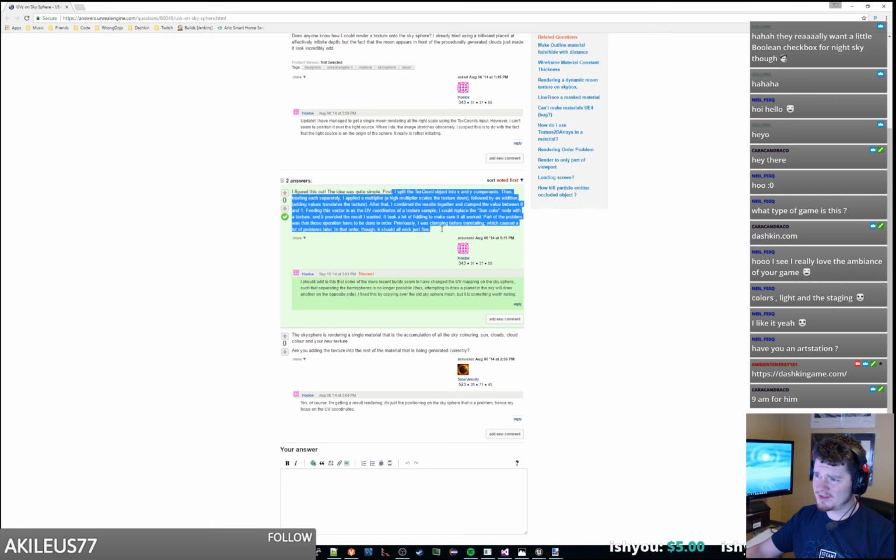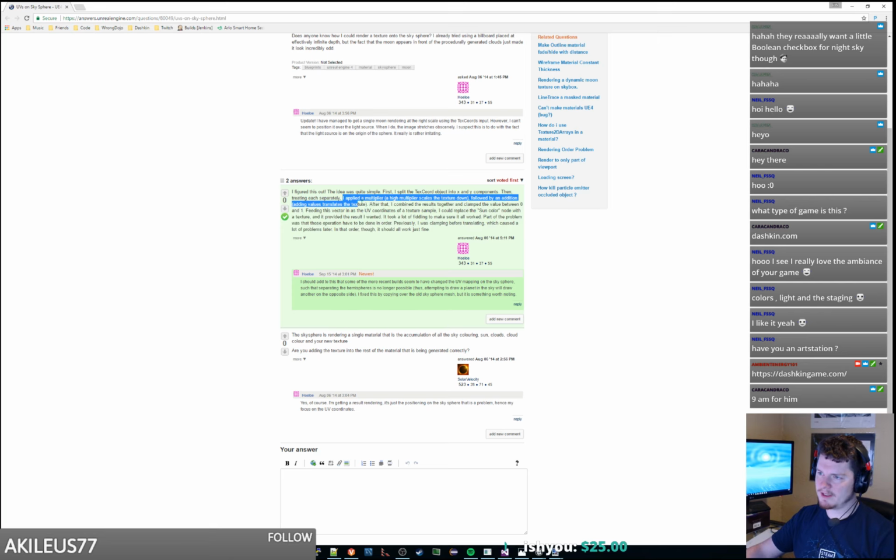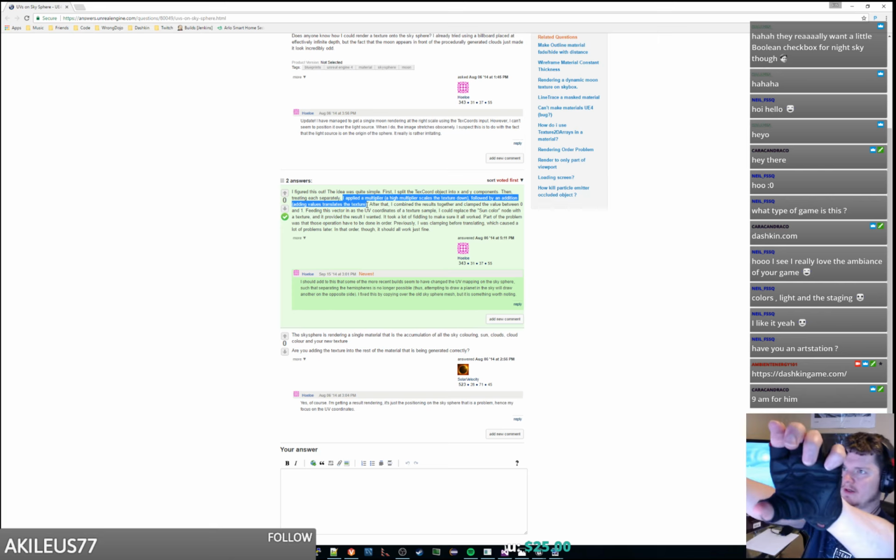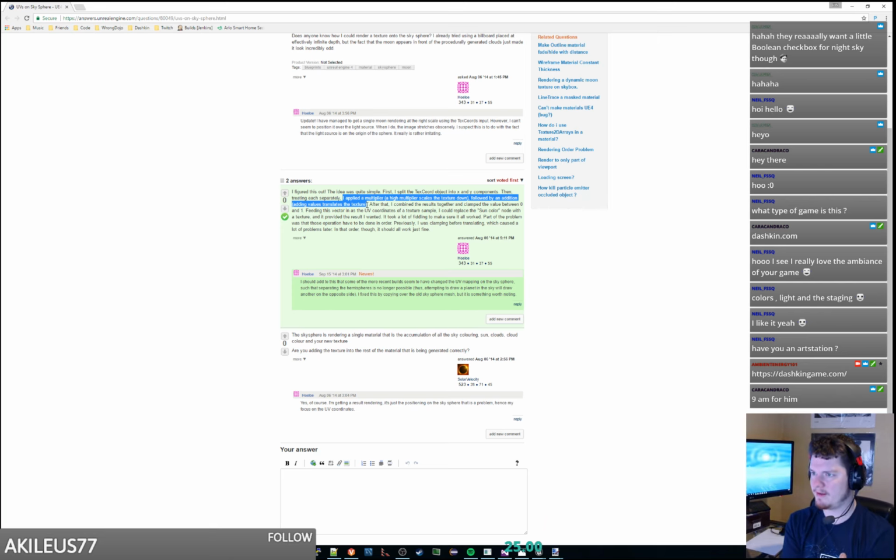Like he split the text coordinate into x and y components, then treating each separately, added a multiplier, followed by an addition, adding values translates the texture. After that I combine the results together and clamp between 0 and 1, feeding this vector. Oh, okay, so he basically just moved the x and y around on this thing until it was in the right spot, and then went from 0 to 1 into the correct position.